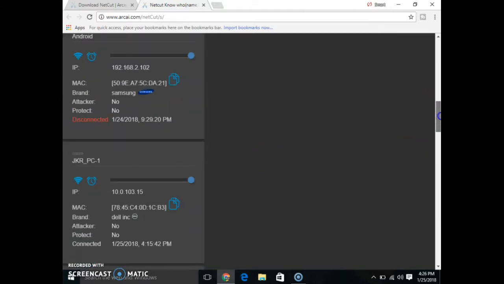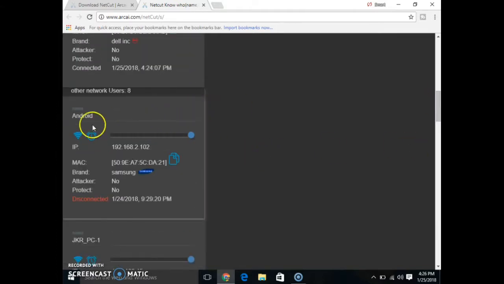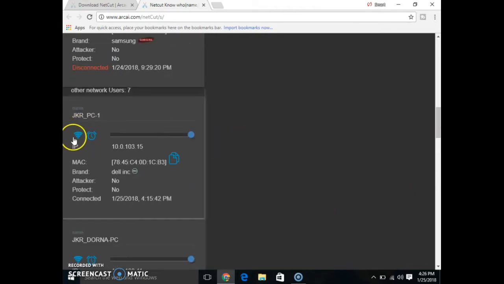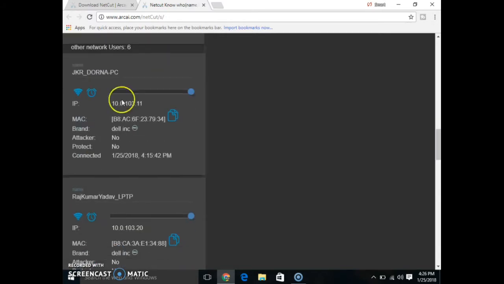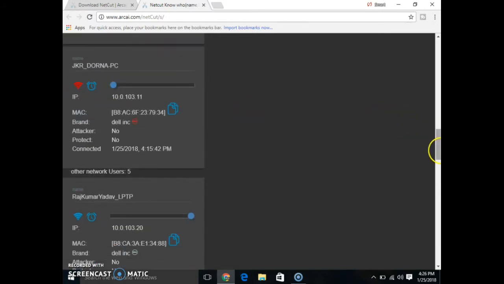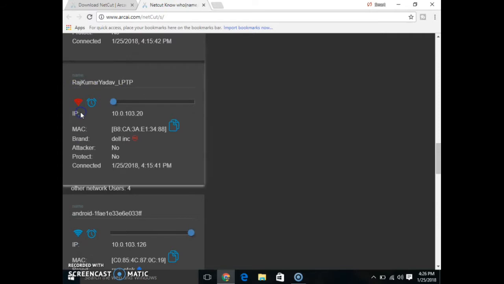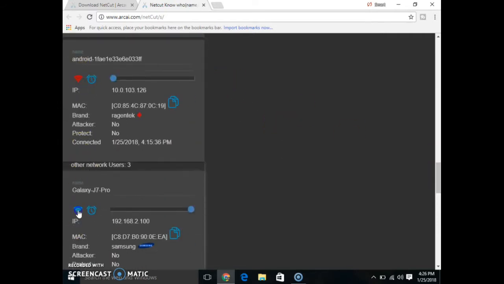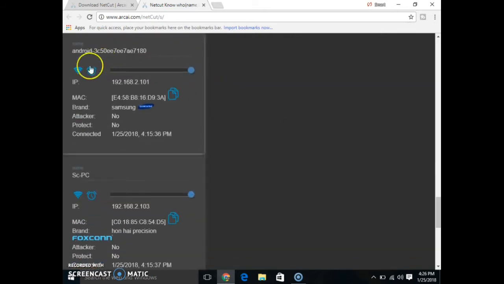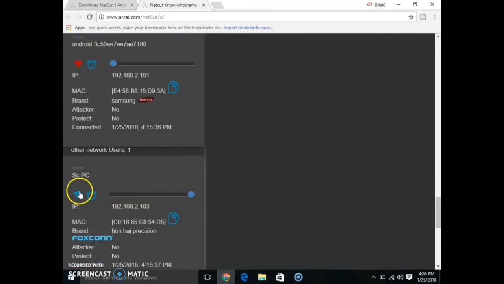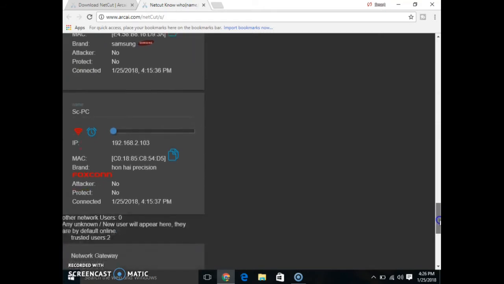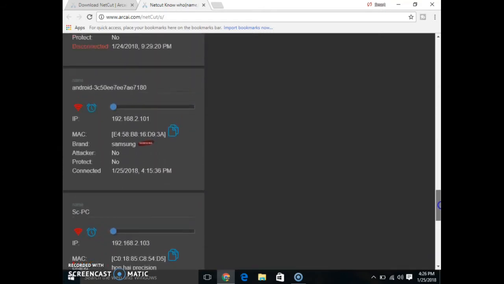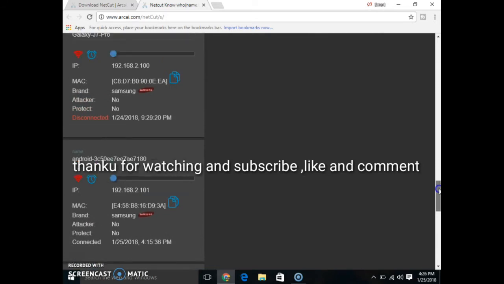I will block all the users. Now you have to see. Click the all block button. In this way you can block the users who are using your Wi-Fi. See, I have blocked all the users. You can also block like this.